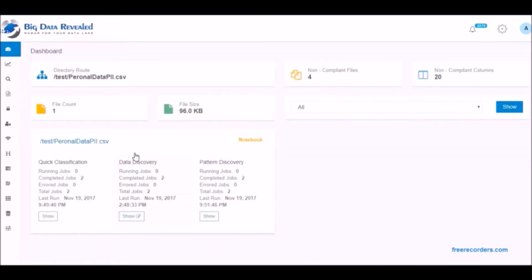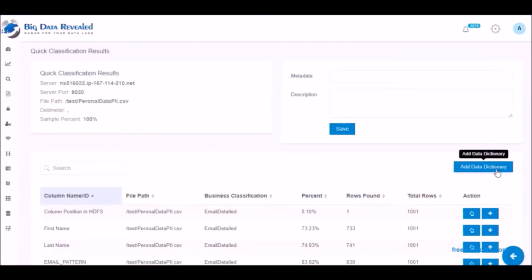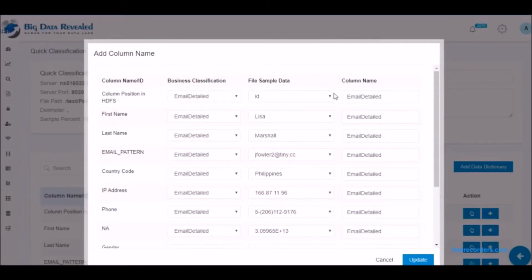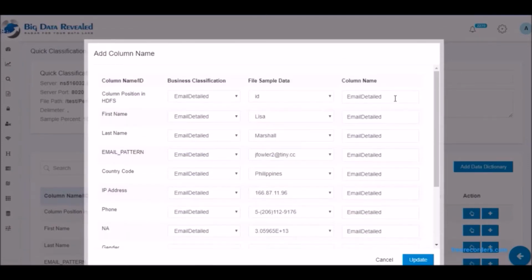Column naming can be done from a few different points within the Big Data Revealed application. We have selected the column classification section. Here you can see what options we give in the drop-down window based on our pattern results that the user may select. The user may also view some samples of the data and then may override the column name with their preference of a new column name.